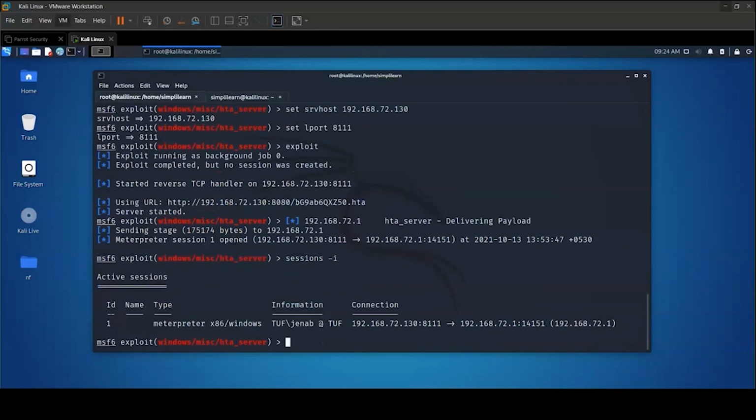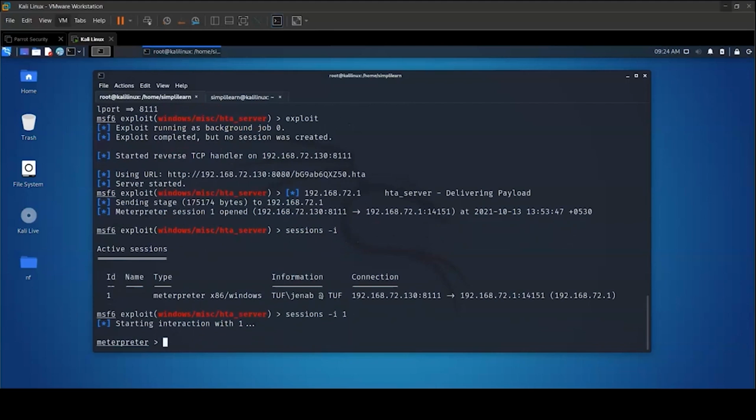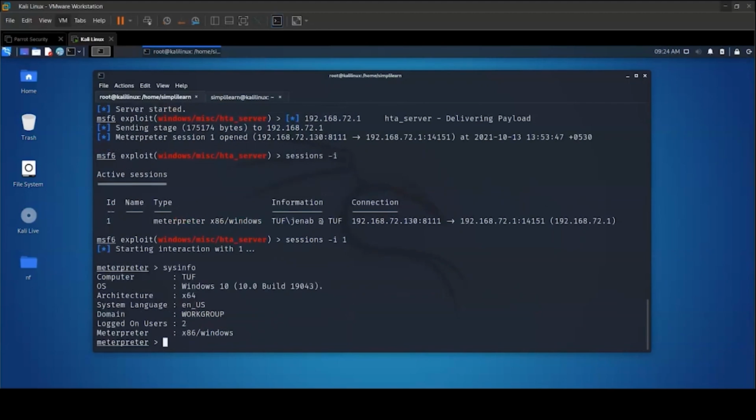As you can see, it has a Meterpreter over here. We're going to write sessions -i. The session ID is 1, so we're going to write sessions -i 1. And we have the Meterpreter access. Now, to get a fair idea of the system, we're going to write sysinfo, and it's going to give the computer name, the OS, architecture, all these things.